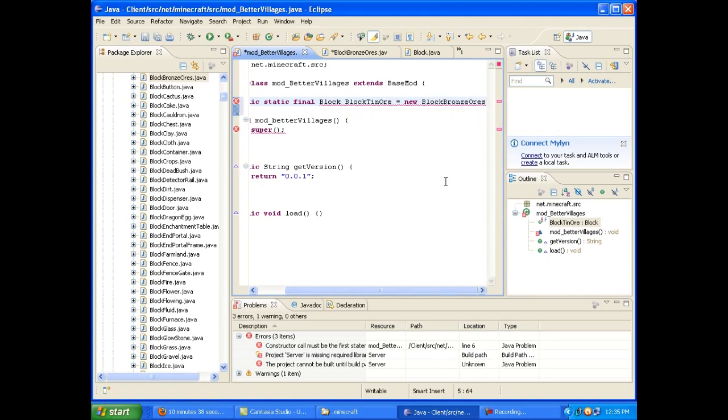This whole thing is underlined because block bronze ores requires an ID, like we said before. Now you can go onto the Minecraft wiki and find a list of what IDs are taken and by what and everything, but if you pick just a fairly high abstract ID, like let's say 500, you can be fairly certain that nothing is going to be in that spot.